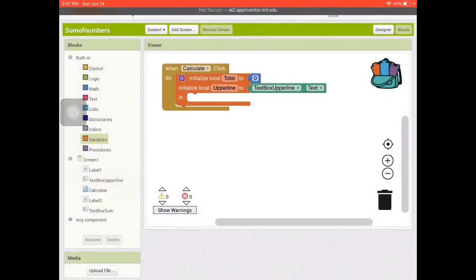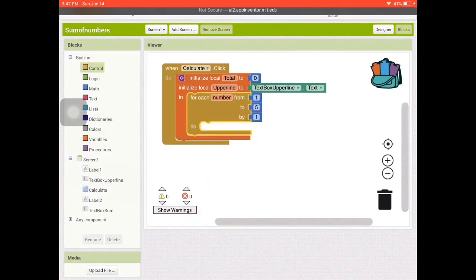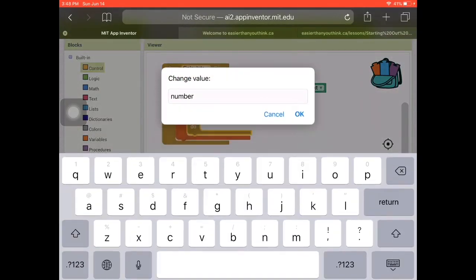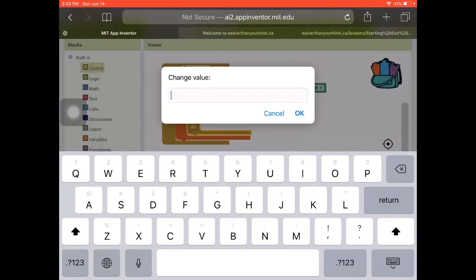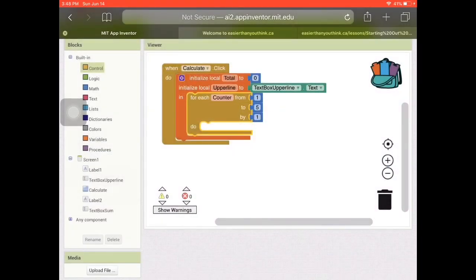Now we will add the for each loop, which is found in the control drawer, and we will name this loop as the counter variable, and we will initialize the from socket to 1 so that the counter variable starts at 1. So click on the control center and drag the for each loop inside the calculate event handler, and then we'll change the name of this variable to counter, and we'll initialize the from socket to 1.